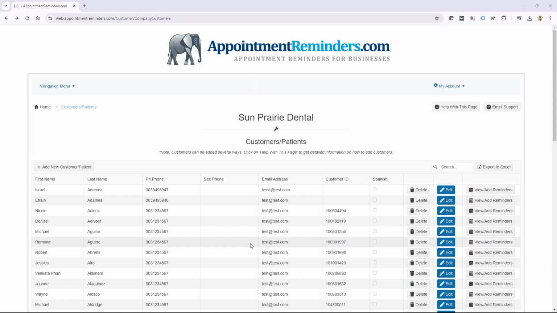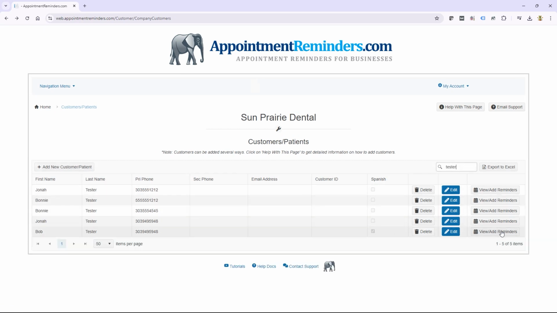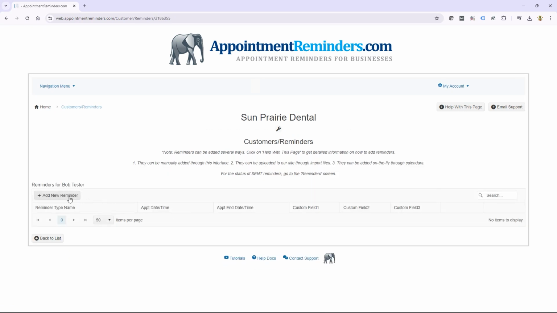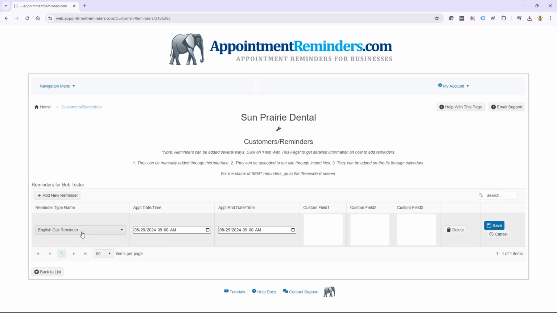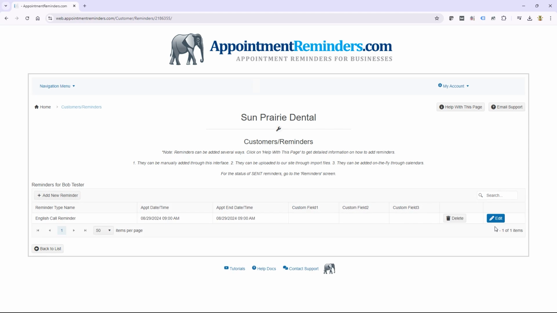I will go to the Customers page by hovering over the navigation menu and then going to My Customers, Customers/Patients. Then I will find the customer I want to send the reminder to, in this case Bob Tester. Click on View/Add Reminders. Select the English Call Reminder and then set the appointment date to tomorrow. You can leave the end time as the default and the custom fields blank. Again, we are choosing the English Call Reminder because we have the Spanish version mapped and this person's language choice is Spanish.